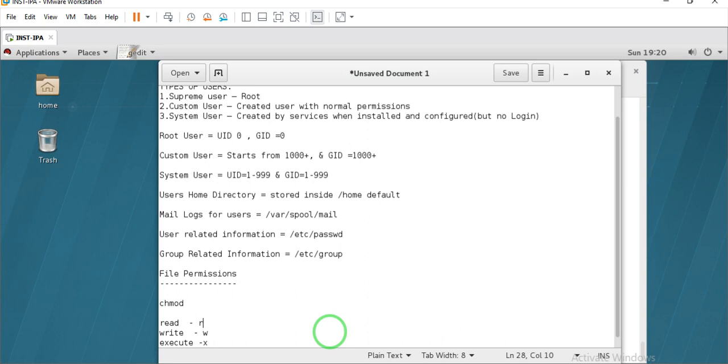Now when it goes to numeric, read is 4, write is 2, and execute is 1. Yep, it's in order right now. Read, write, execute: 4, 2, 1.